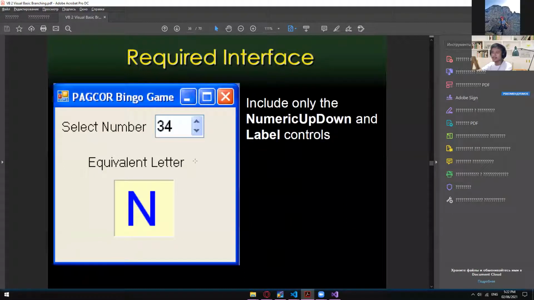And here's the expected output. We have two labels, one numeric up and down, and then one text box right here. In here, we're going to use numeric up down. Numeric up down is the same as the text box. You can put the number here manually using your keyboard, but in here, we have up and down buttons, which just increment and decrement.